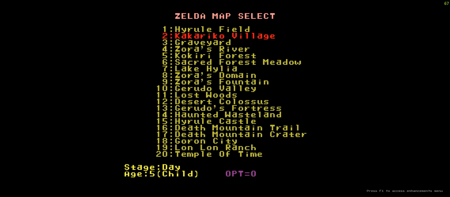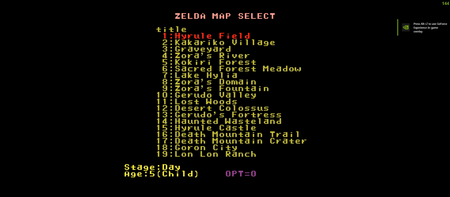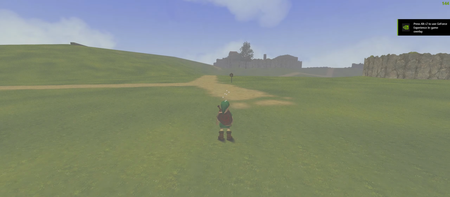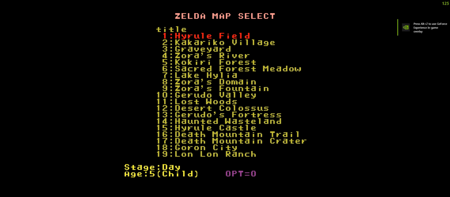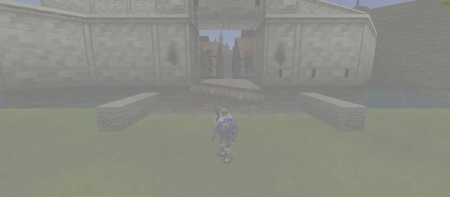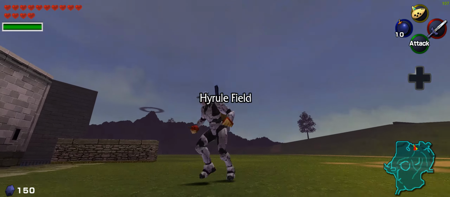Open up debug. Let's go Hyrule Field again. I loaded in his child. You now see that Chief has his high-res textures.